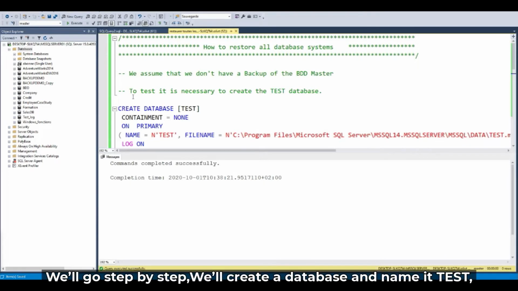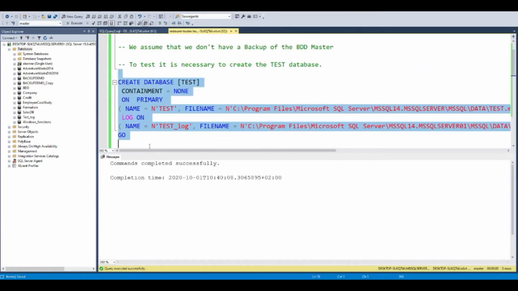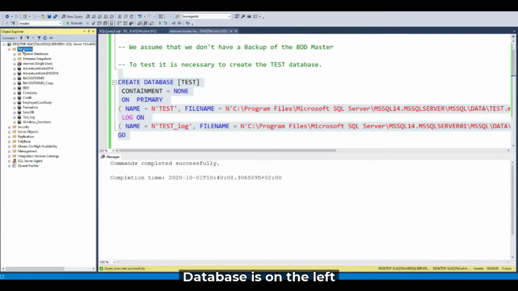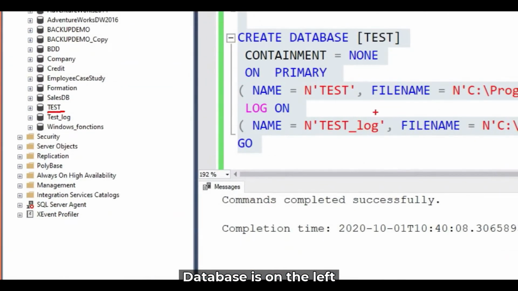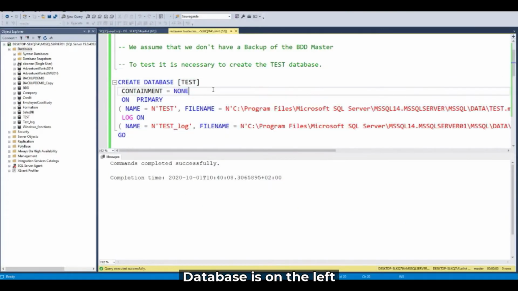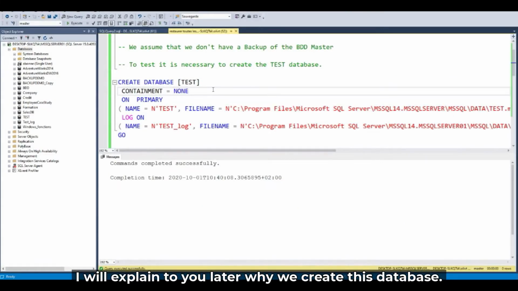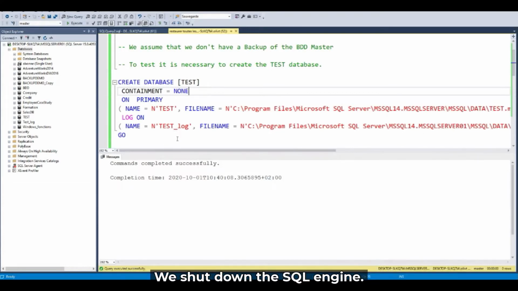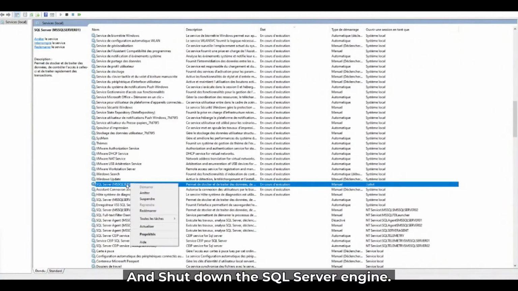We will go step by step. We will create a database and name it test. Okay, the database is just on the left. I will explain to you later why we create this database. We shut down the SQL engine, just here, and shut down the SQL service.